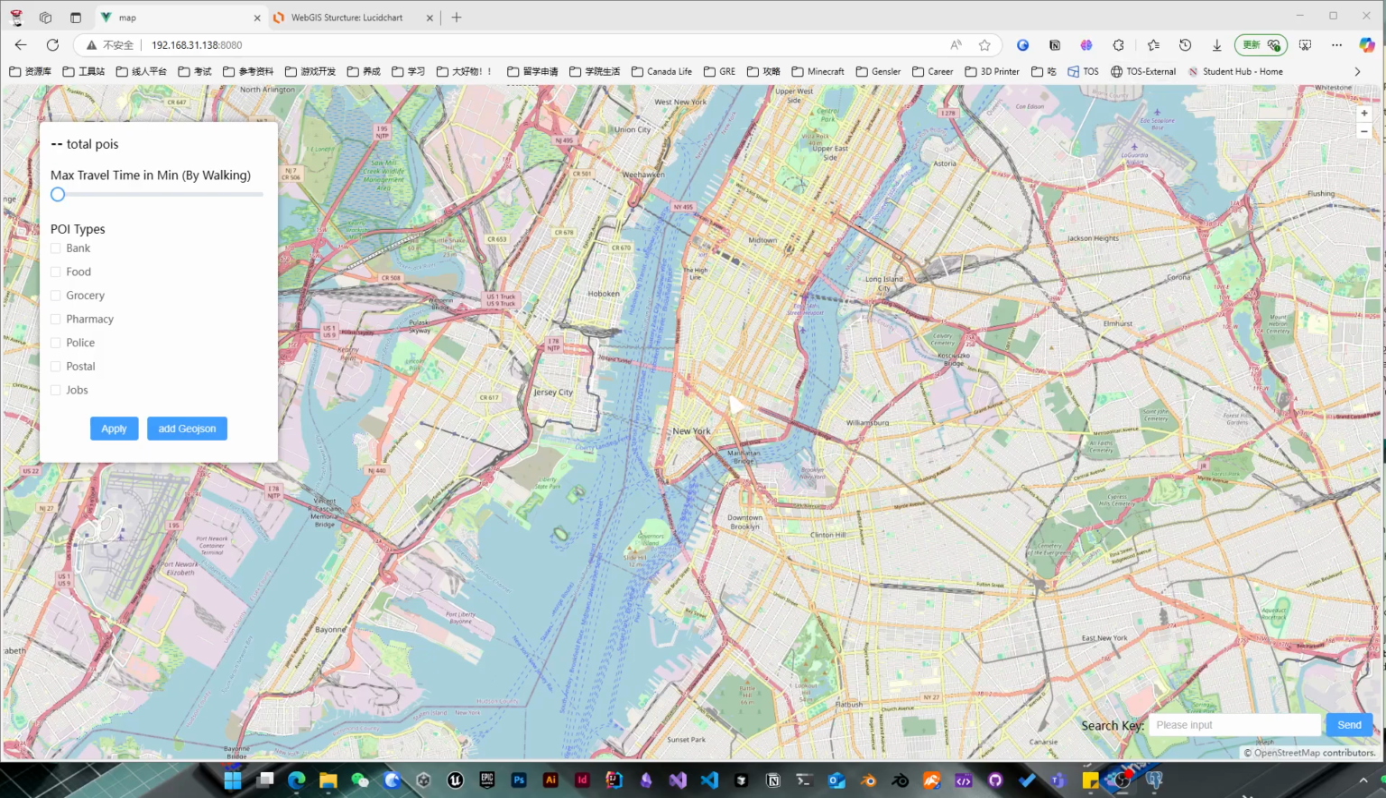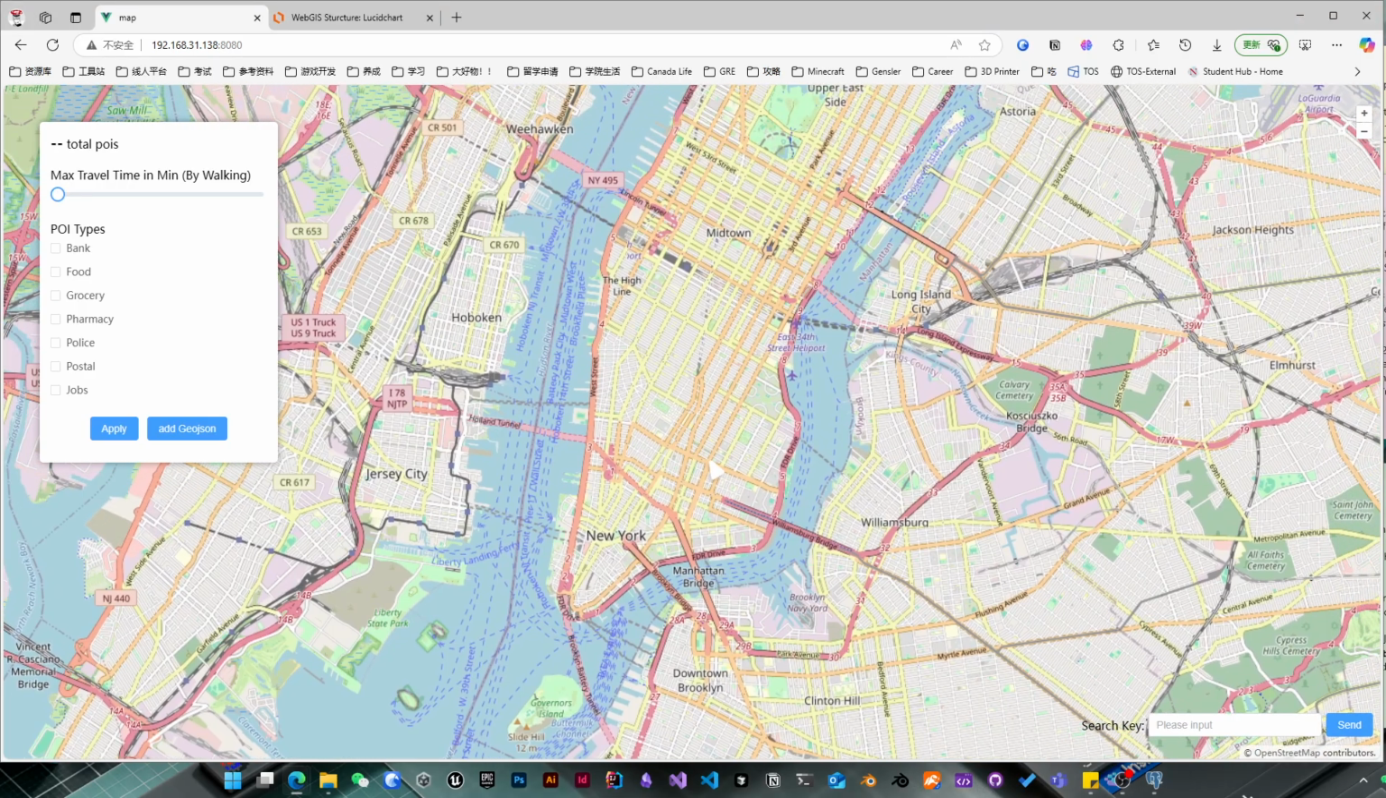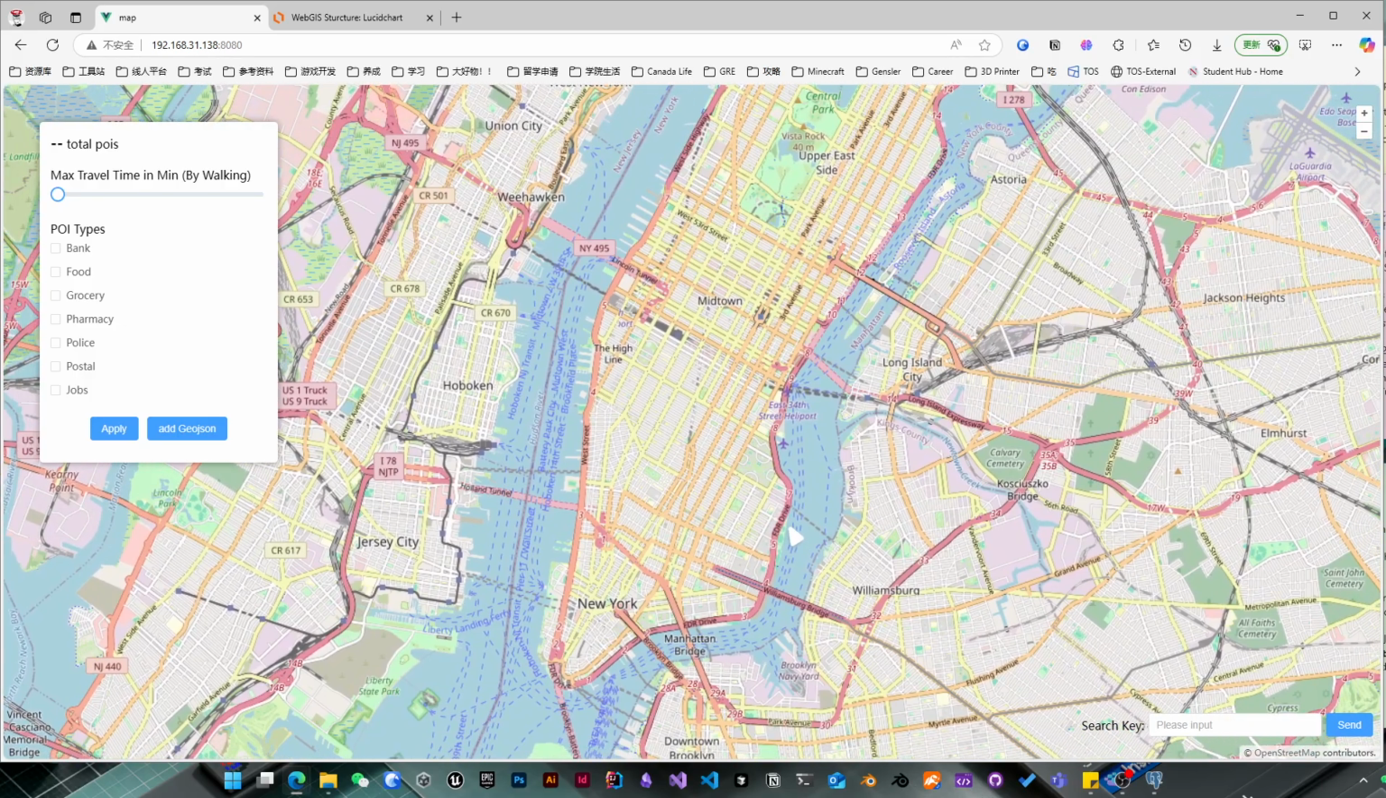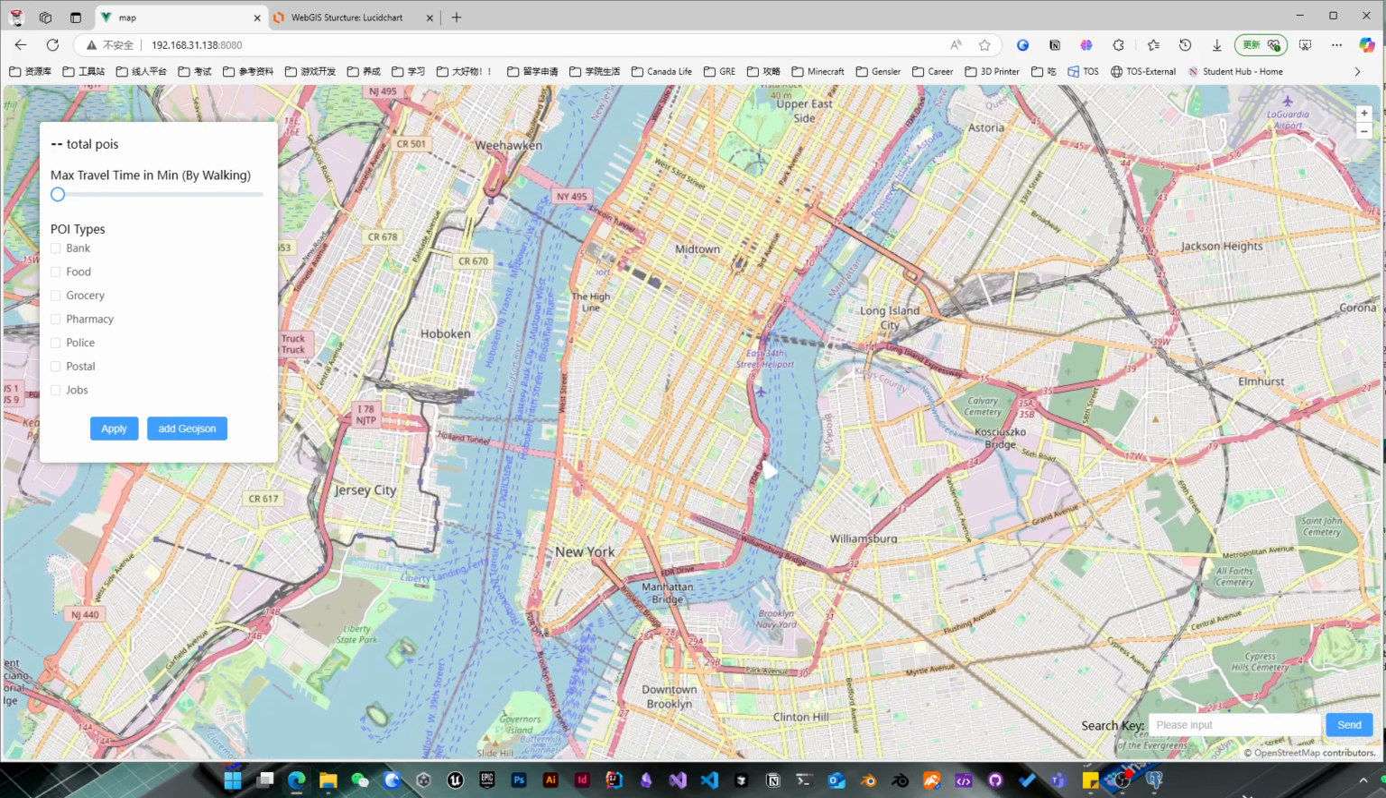Hi everyone. This video is an introduction to a WebGIS application that I developed. It's a really small application and doesn't have too many features, but it does connect a geo information database, a backend, and a front end together.